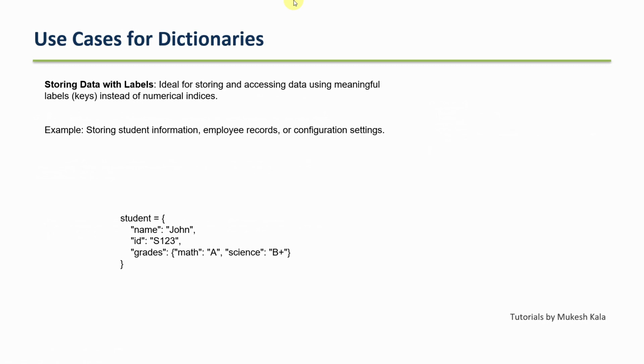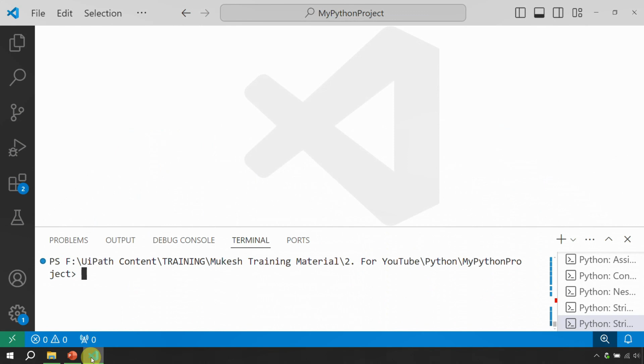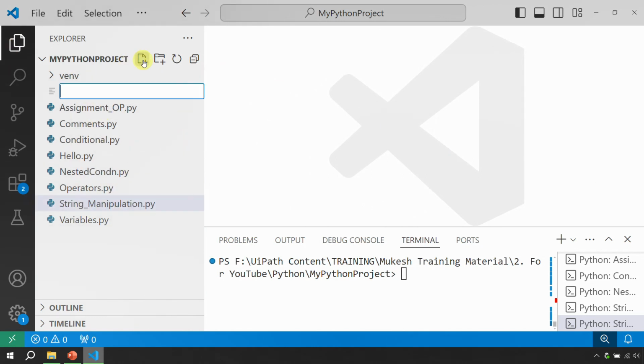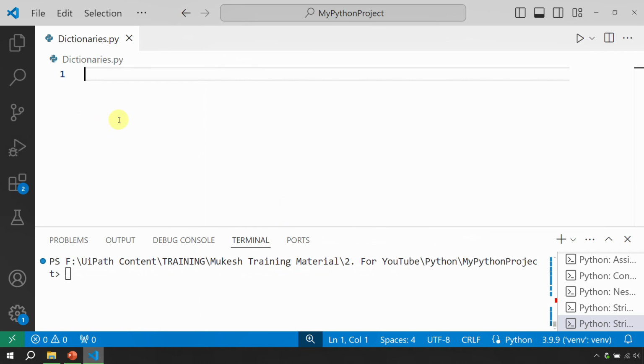Okay, so I'll minimize this and go back to Python, right? So this is the same project, guys, which we have been working on. I'll go to the folder structure, and this is the same one. So I'll go here and I will create a new file. I hope you guys are able to follow along. I'll go here and say dictionaries.py, which is the Python file. Okay, and that way we have dictionaries.py available, right?